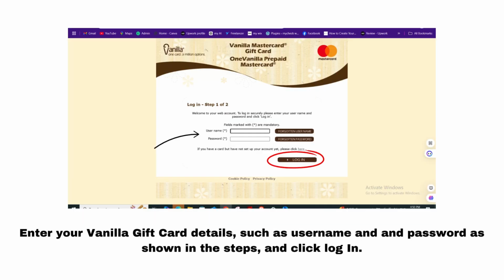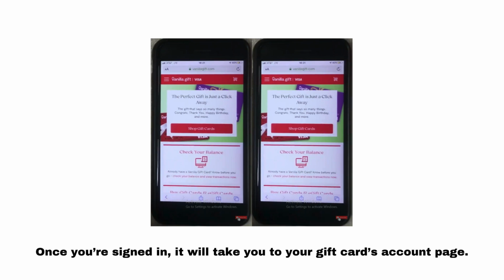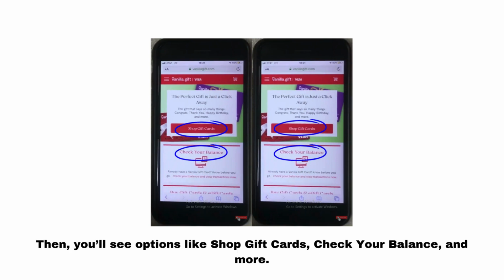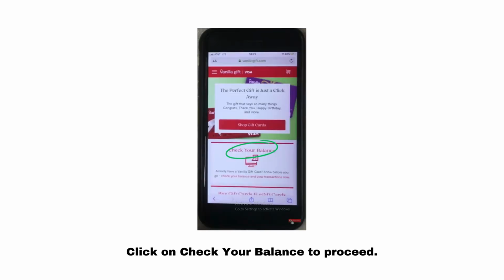Enter your vanilla gift card details, such as username and password as shown in the steps, and click Sign In. Once you're signed in, it will take you to your gift card's account page. Then, you'll see options like Shop Gift Cards, Check Your Balance, and more. Click on Check Your Balance to proceed.